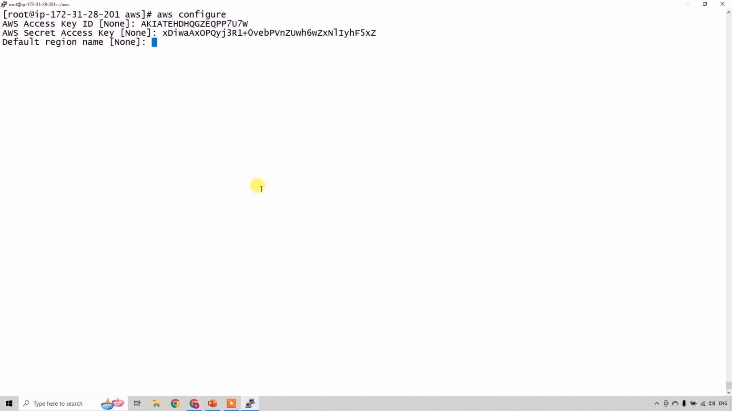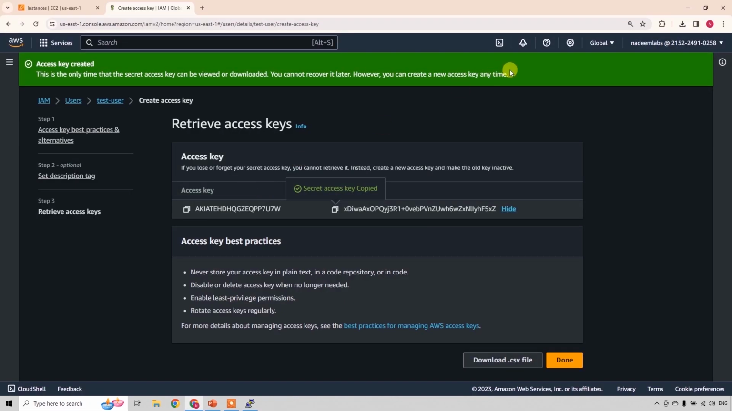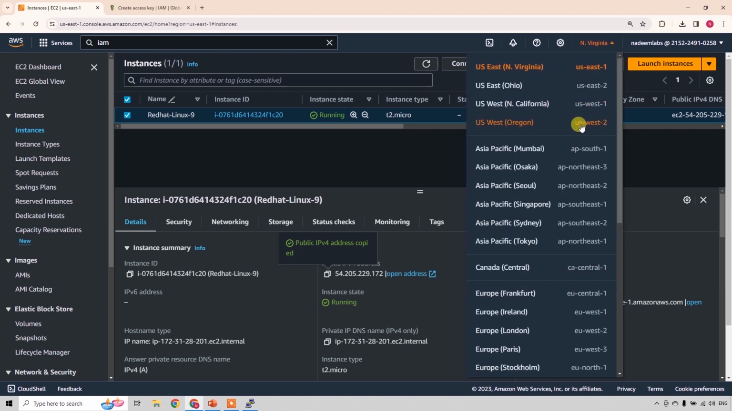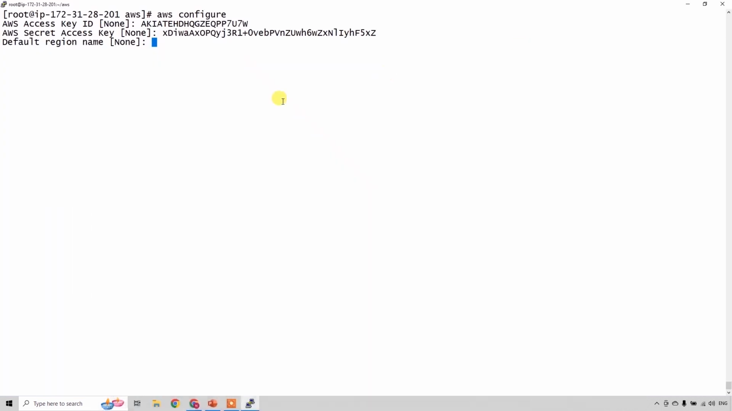Hit enter. Now it is asking to give a default region. My default region is US East 1. So the US East 1 code is us-east-1. So let me give it. Let's write here us-east-1. And the fourth one, it is asking you to provide an output format. I am just typing json. Hit enter. So now my AWS CLI is configured successfully.